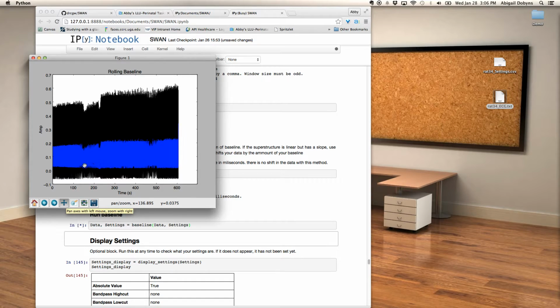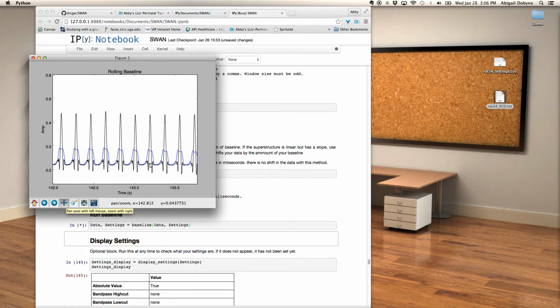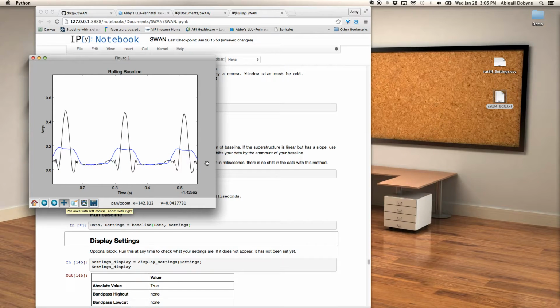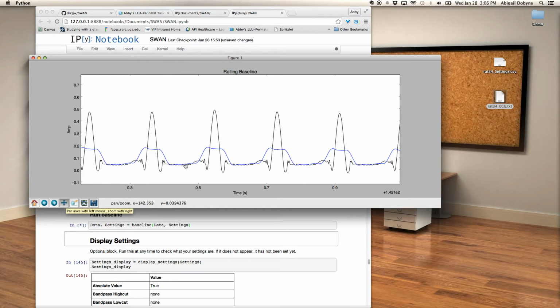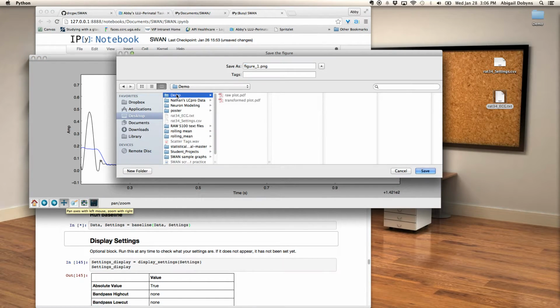So here we go. Black is our transformed data, and blue is the rolling baseline. You can see that this is a really good example of what I want my rolling baseline to look like. It's pretty flat and low down here where I have just baseline, and then it's a little bit higher where I've got my events, but not so tall that it's over my events. So that's pretty good. I'm happy with that. That's a really good choice for a rolling baseline in this case. So I'm going to save this. We'll say baseline.